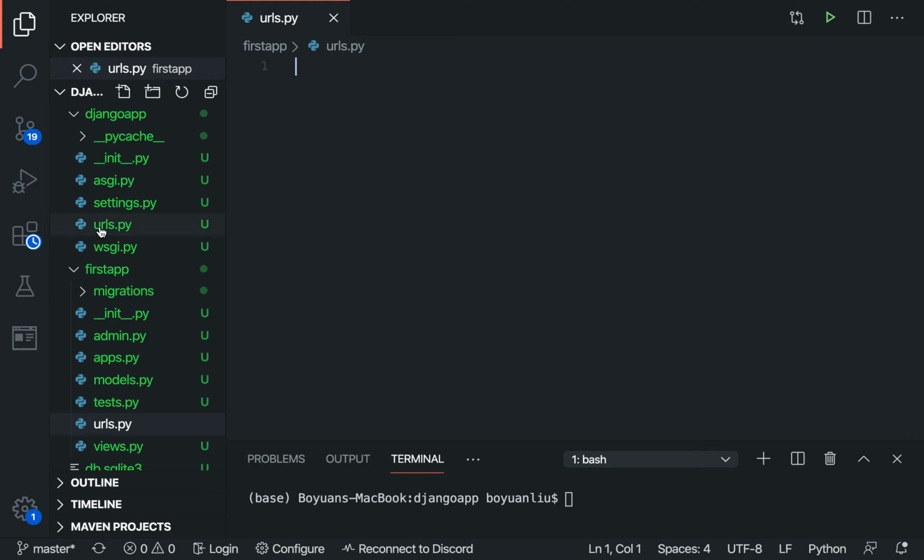Notice that we have another urls.py here. It's the overall urls.py, the whole entire project's urls.py. We're not going to worry about that. In just a little bit, we're going to finish this within the little app first.